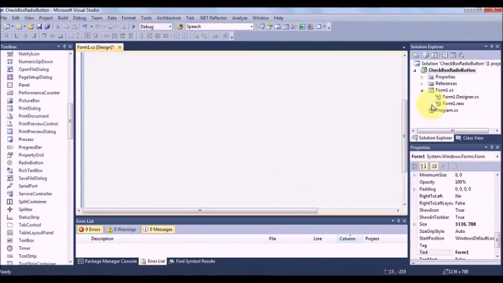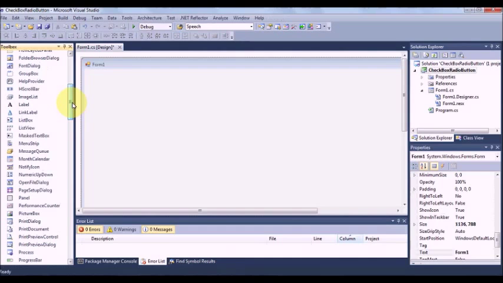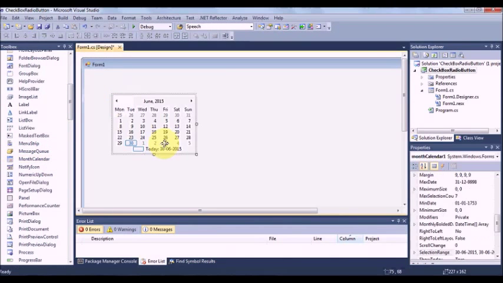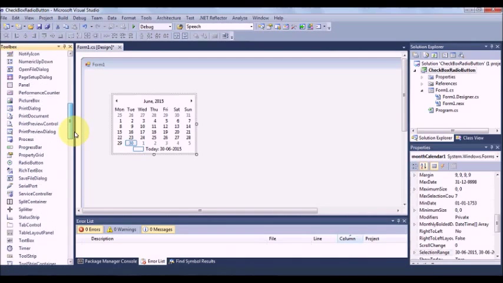Okay, the first in the list is the calendar control. Sometimes you can have date and time as the variable. Say for example you want to store the date of birth of a student, so DateTime is the most appropriate variable. Now we have something called a month calendar in .NET, and also you have the date time picker. There is a control called date time picker, which of course works in the same fashion.